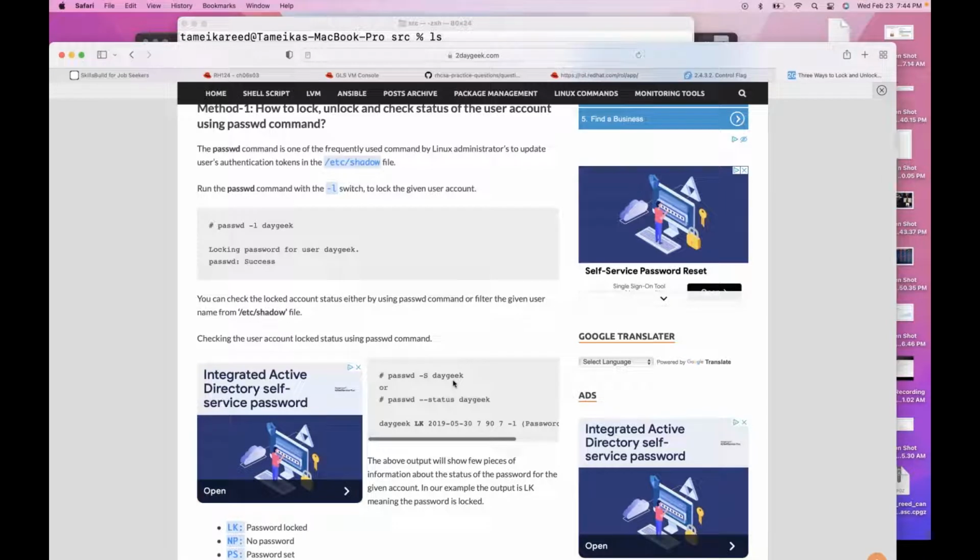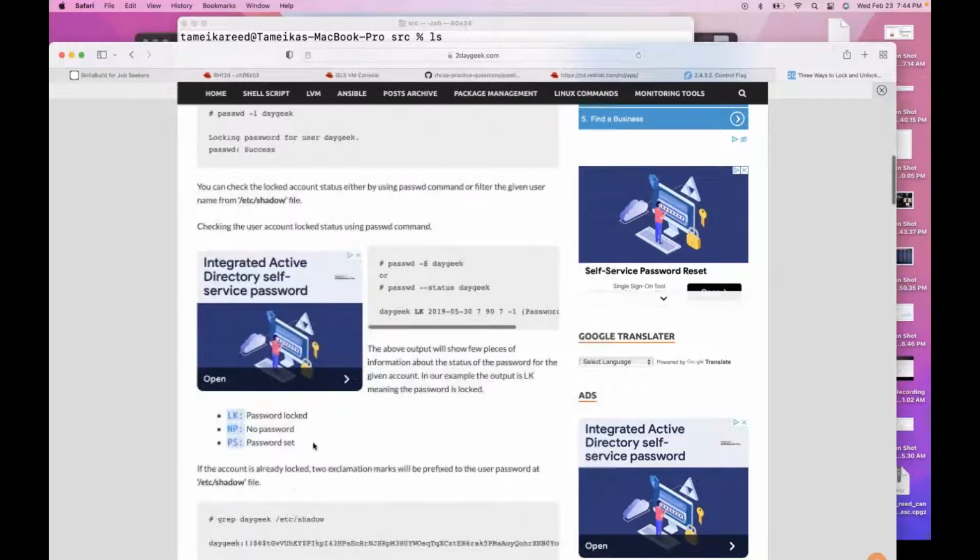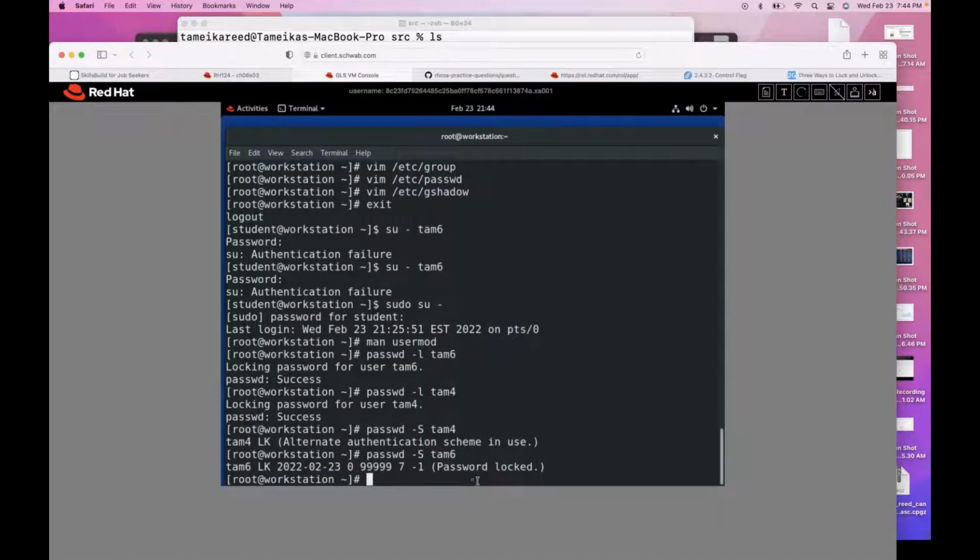-S. See, LK is password locked, NP is no password, and PS is password set. So let's go back to our stuff. We have a password locked. The LK on this one. I don't think TAM4 has a password, so it didn't lock anything.